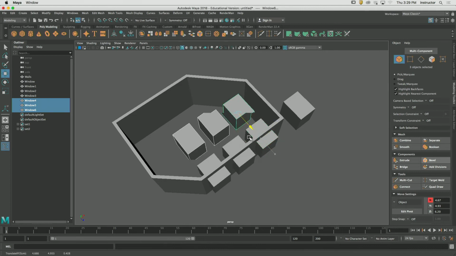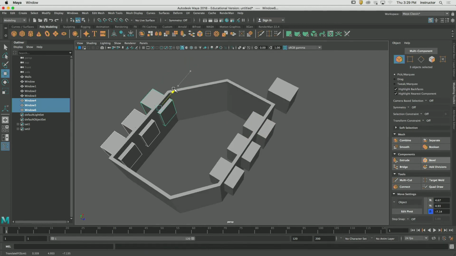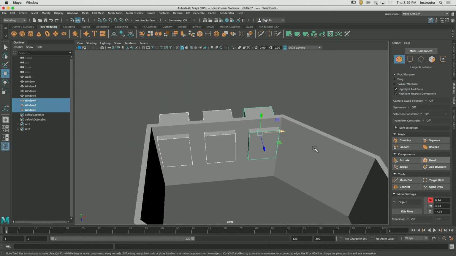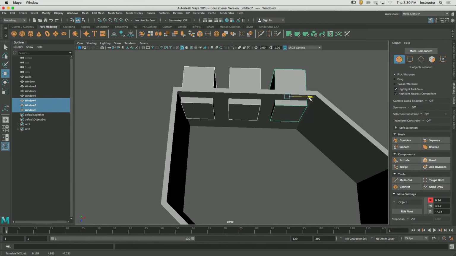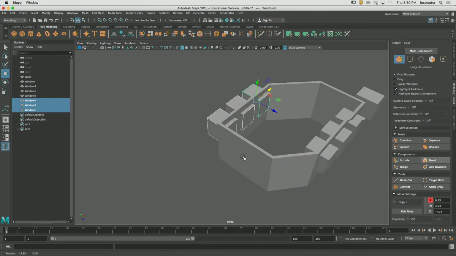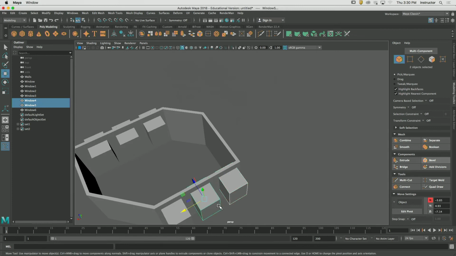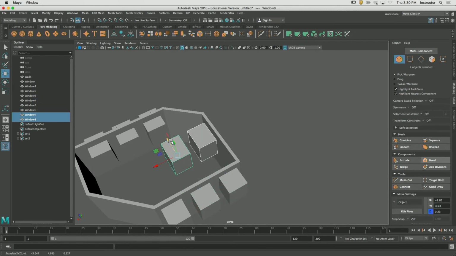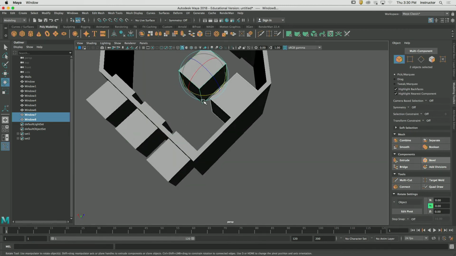Shoot, I could even take these guys, Command D to duplicate them, move them over here to this wall on the back. Cut in those windows, right? This time I'm going to grab 2 of them. Command D to duplicate them. I'll rotate them 90 degrees. Oops. Yeah. You know, that totally works, by the way.